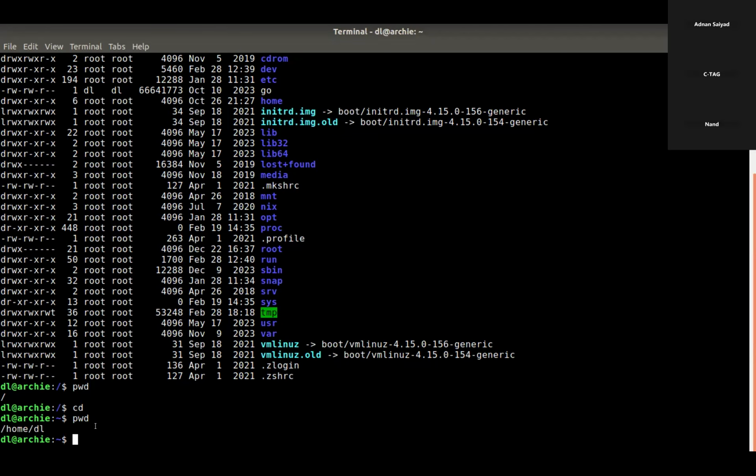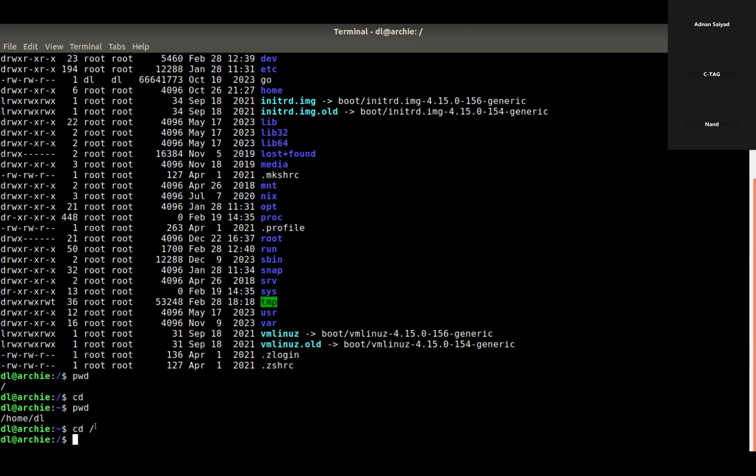I'll do cd slash. cd means change directory. So cd slash means that I'll be going back to the root directory.